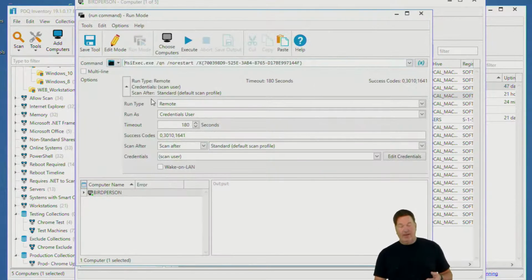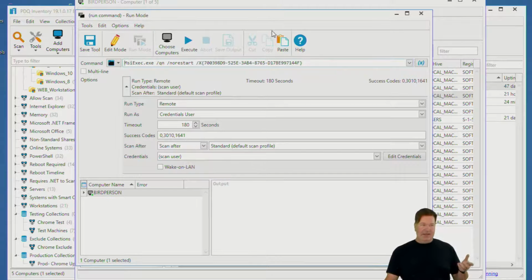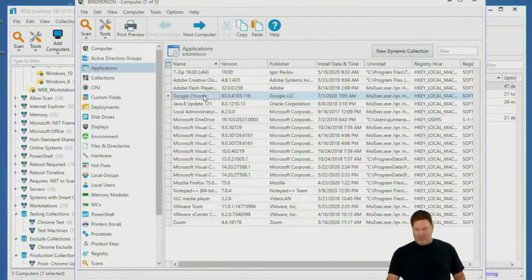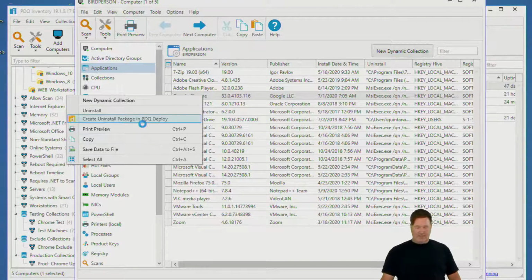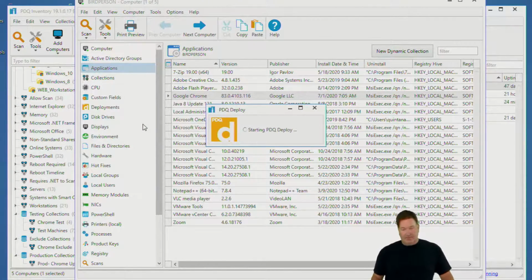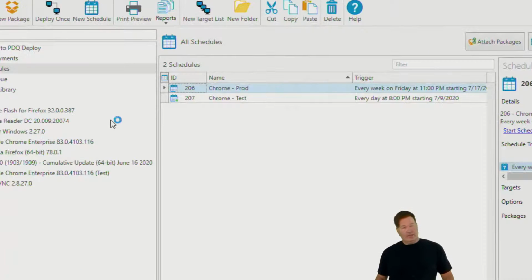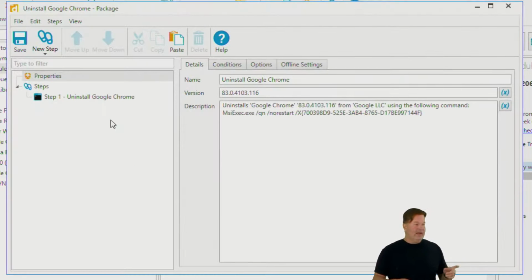Nice thing about MSI is it's a slam dunk. It's already got the quiet no restart, so it's going to be silent. If this is going to go against everybody in that test group because you're assuming it's wrong and needs to be taken back, you can always right-click and create a test pack or create an uninstall package. Speaking of uninstall packages, we do have a ton of them out in our package library.